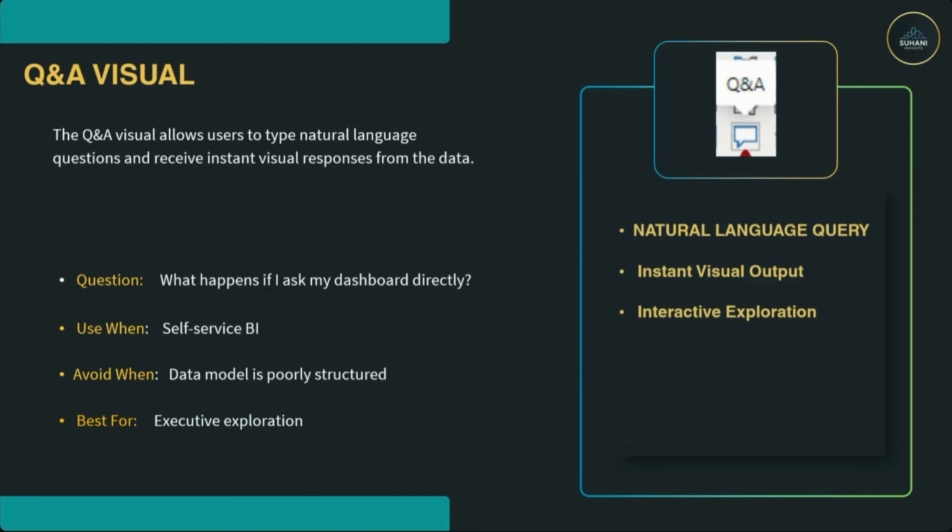But if you want an executive exploration and at the same time you're talking with a person or the manager and you want answers at the same time, then we can go with this visual.